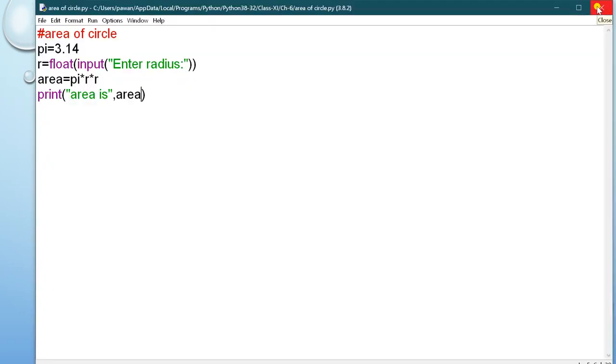Now next is you have to find the area of the circle. So you know what is the formula of area of circle? That is pi r square. Okay, pi r square is the formula. So the value of pi is 3.14. I am taking a variable r, so it will enter a float value. So input, enter radius, it will enter a float value.